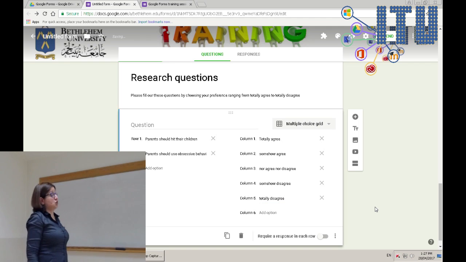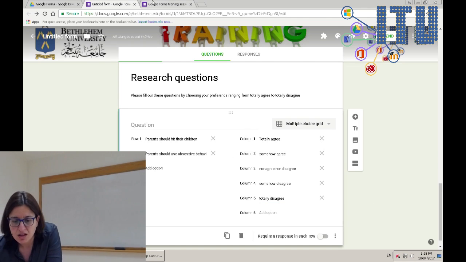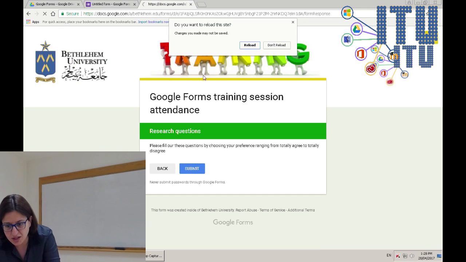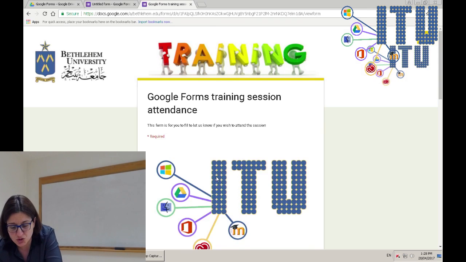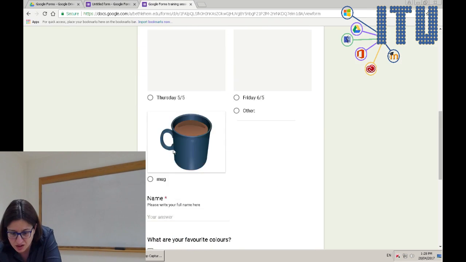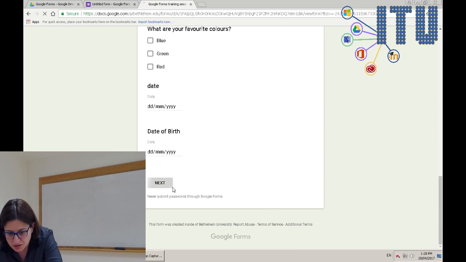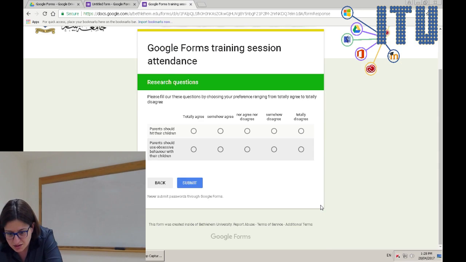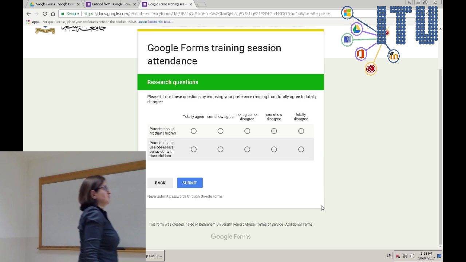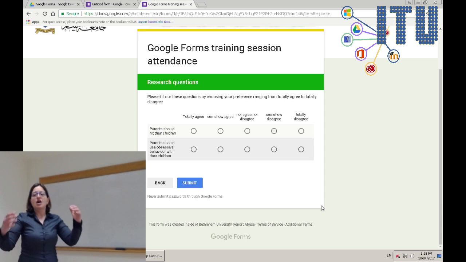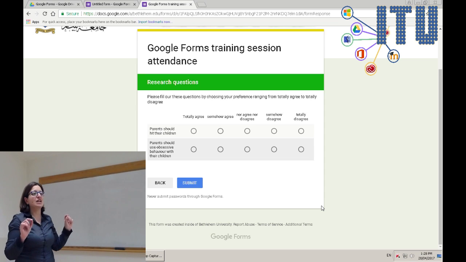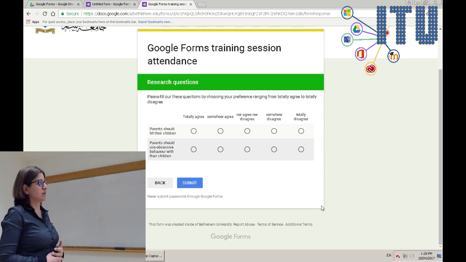Good. Let's try to preview this. And we go here and we preview the question. The form. I have to again fill the name. And next. See how it looks? It's really good. Instead of the user having to look at the same scale for so many questions, this looks more kind of easier for them to look at.